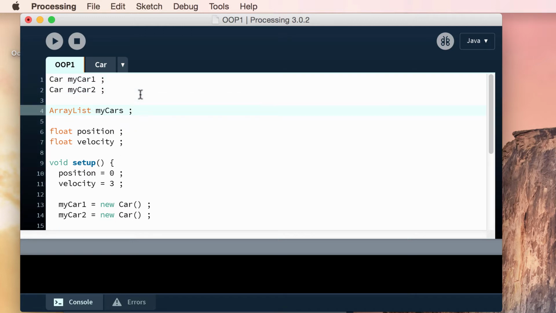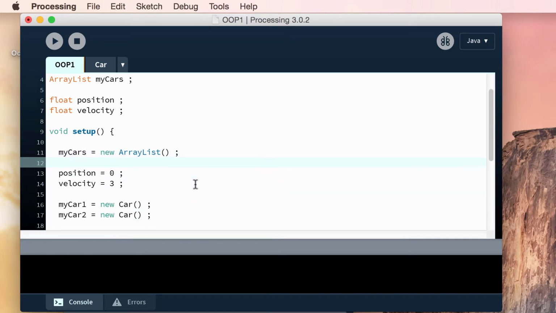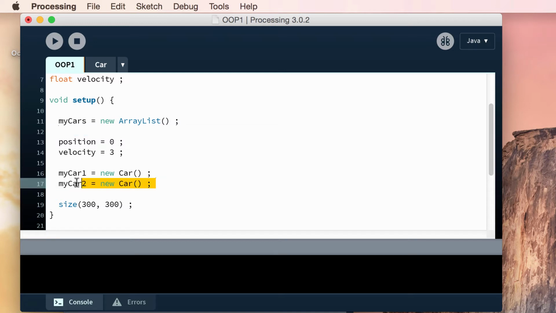So here, just like we've called one car and two car here, we've got array list, my cars, and then what we're going to do to actually start an array list is go like this: my cars equals, and then you've got to use the word new array list. Okay, and that will instantiate a new array list. We can take these two things out now because we're not going to use these. You can either comment them out or you can delete them.